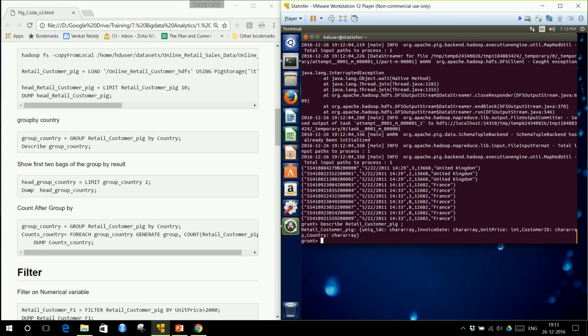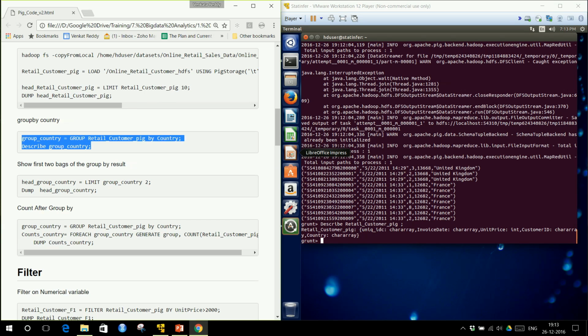Group by country is simply going to create a new bag where the first value will be United Kingdom, and all the rows related to that will be attached to United Kingdom, then France, like that. It will be grouped by country. Let us see how to group. First we write group, then the relation that we want to get the data from, then by the field, and then we can use describe. So let us see how it works.